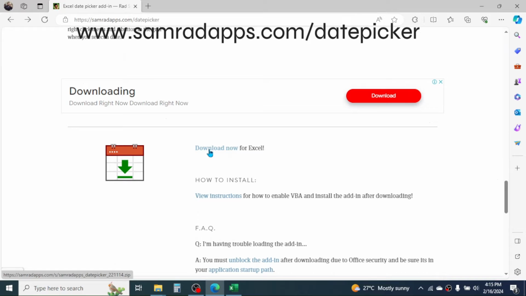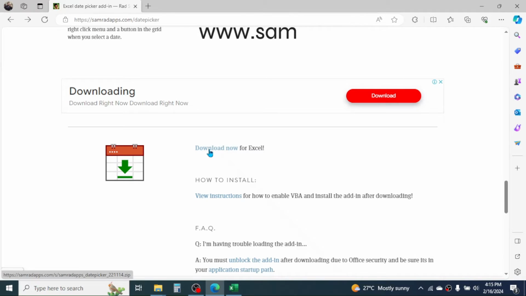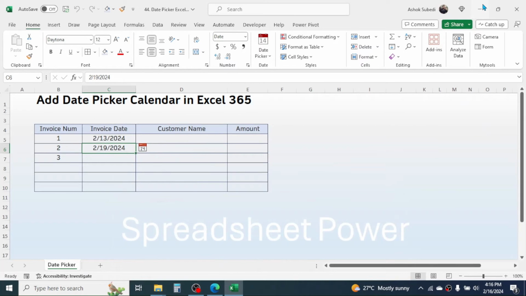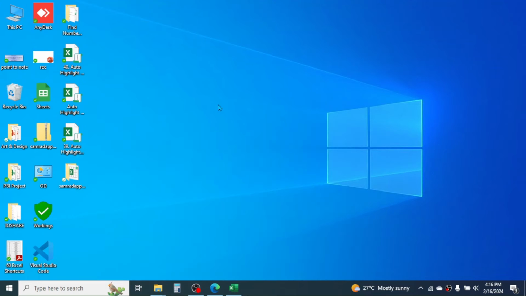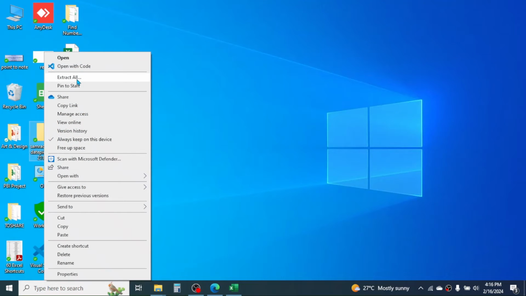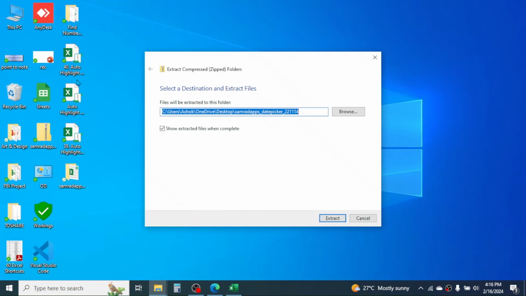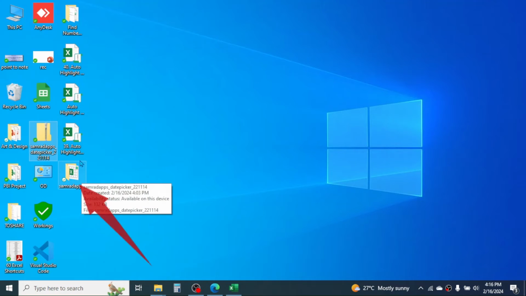Click on this. Then choose the location where you want to download this. Here I have already downloaded this on my desktop. Here I have the downloaded zip file. After downloading the zip file, you have to extract this file by right clicking, then click on extract all, then click on the extract button. Here I have already extracted the file.